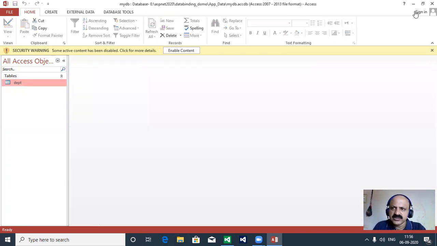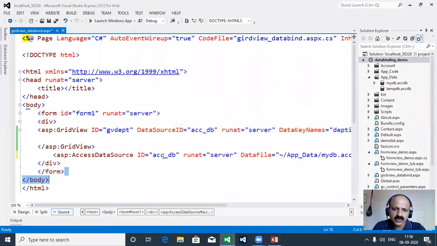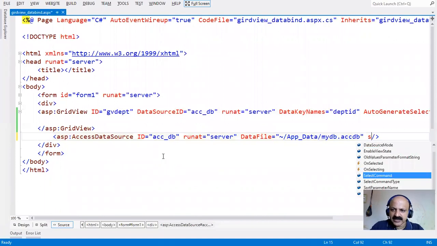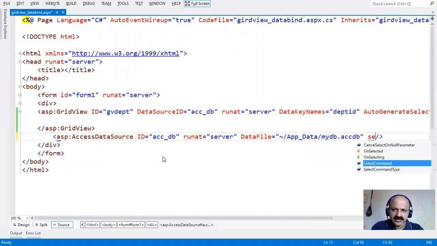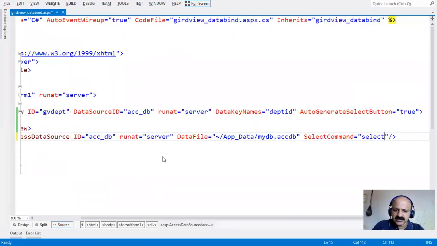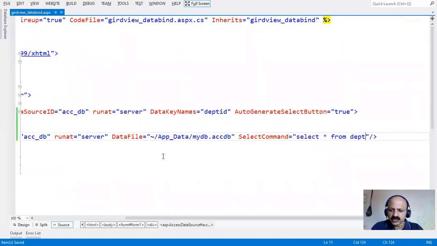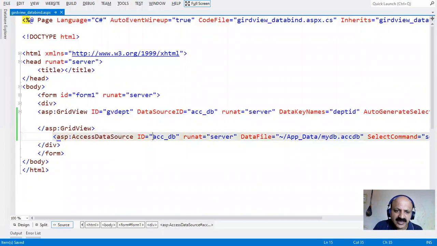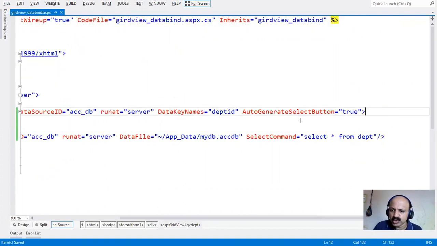So now I close, yes, and now we can bind. So here what to do, here we can take the select parameter. Yes, the select command is there in the access data source, and then the data is displayed. So select star from DPT, the department table name. So that gives all records, because we can access the database ID to the data source ID to the GridView, and the data key name is department ID, that is the primary key. And also we have to set auto generate select button to true.